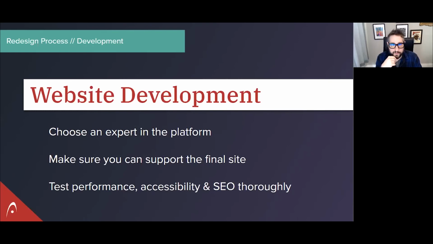If you go to a developer and they're like, oh yeah, WordPress sounds good, we've done maybe 1 or 2 WordPress sites, we'll learn this. You don't want on-the-job learning for your redesign project. You're going to miss deadlines and go over budget. So choose an absolute expert in the platform, someone that's done hundreds of the sites in that platform. Make sure you can support the final site.